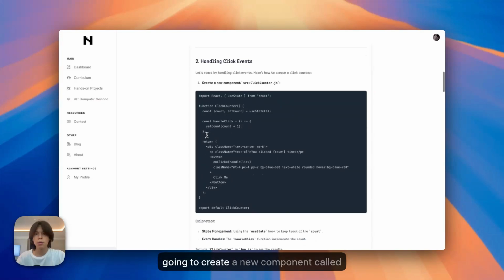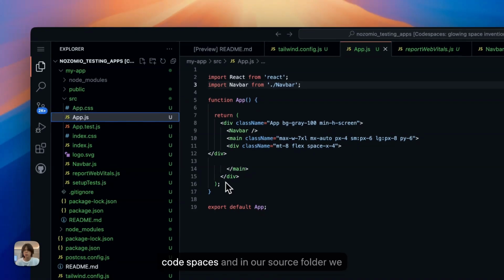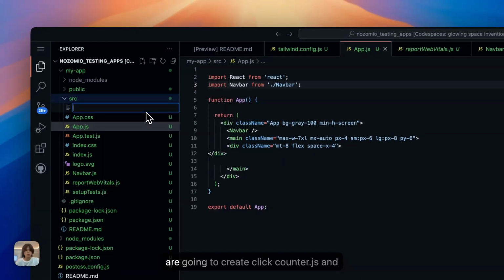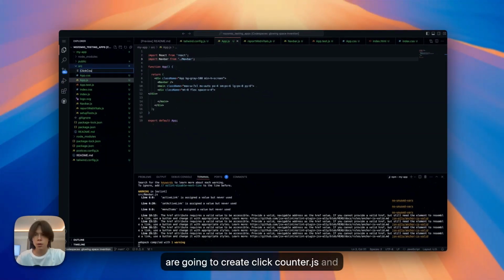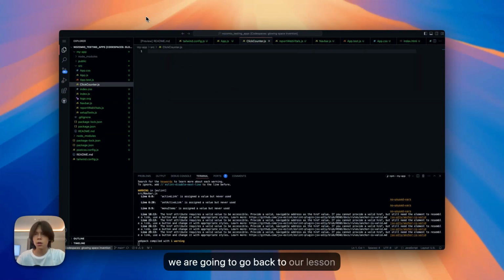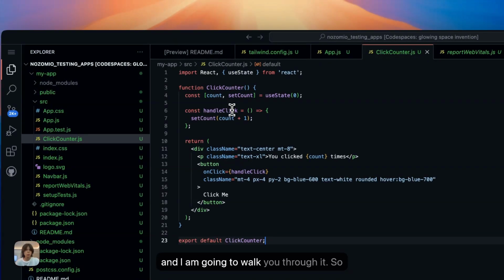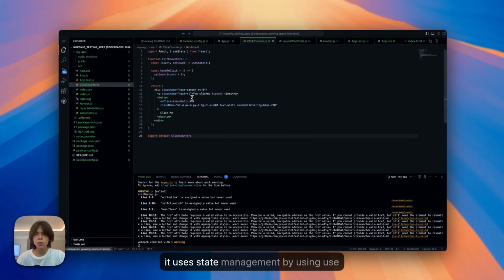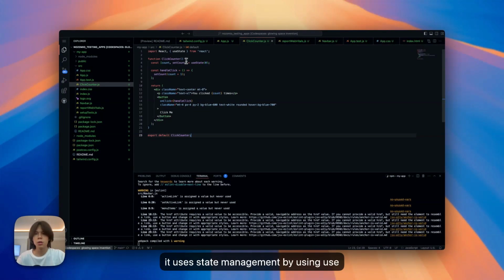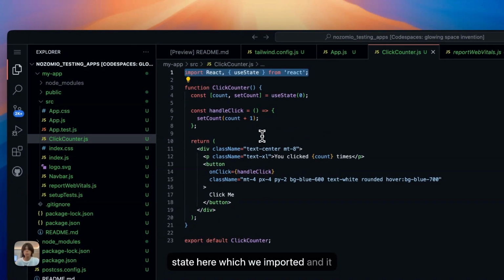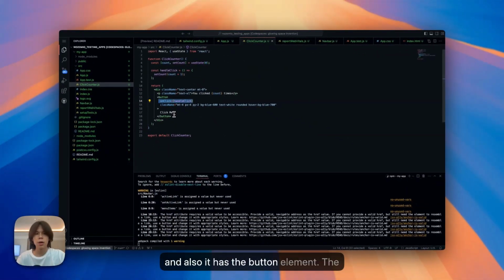So we're gonna create a new component called clickCounter.js. Let's go back to GitHub Codespaces, and in our source folder, we're gonna create clickCounter.js. We'll go back to our lesson, copy this code, not waste our time, and I'm gonna walk you through it. It uses state management by using useState here, which we imported, and it has a handleClick function, which increments the count, and also it has the button element. The onClick event is attached to the button.